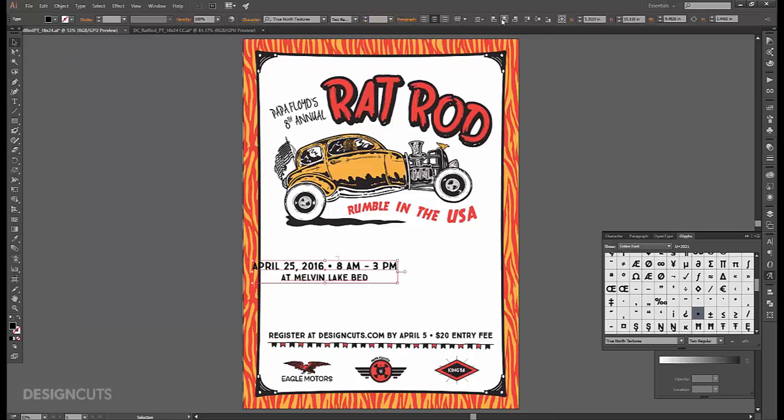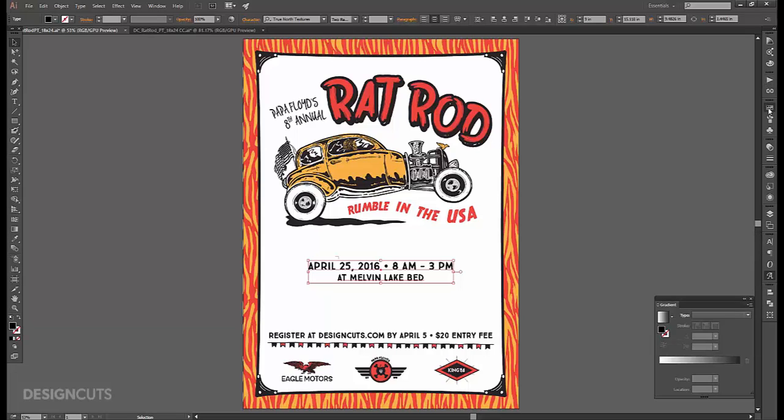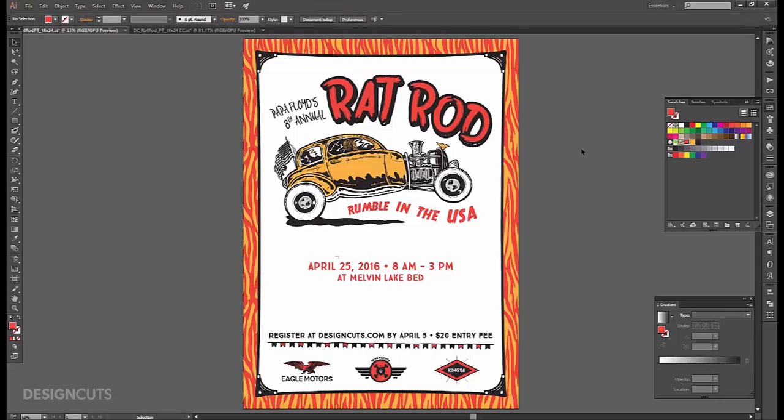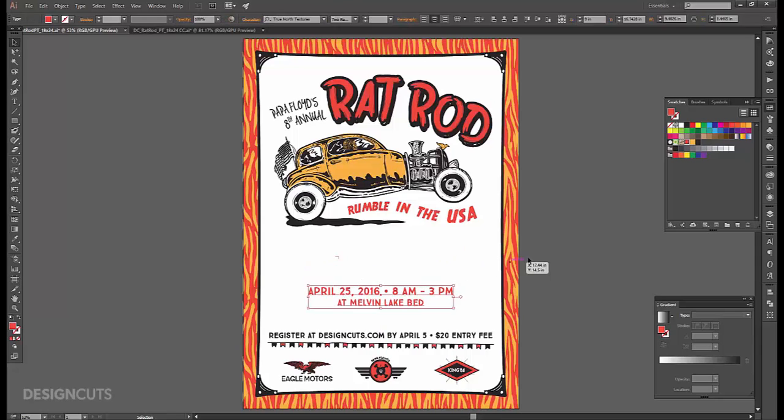Center on the artboard and change the fill color to Rat Rod Red. Then we'll drag it down a little until it's just above our registration line.